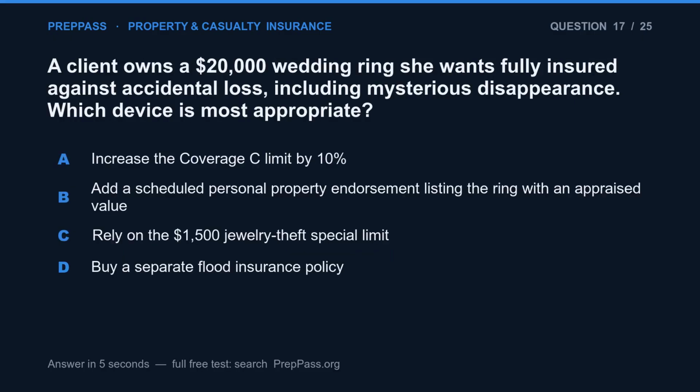Question 17. A client owns a $20,000 wedding ring she wants fully insured against accidental loss, including mysterious disappearance. Which device is most appropriate? A. Increase the coverage C limit by 10%. B. Add a scheduled personal property endorsement listing the ring with an appraised value. C. Rely on the $1,500 jewelry theft special limit. D. Buy a separate flood insurance policy.